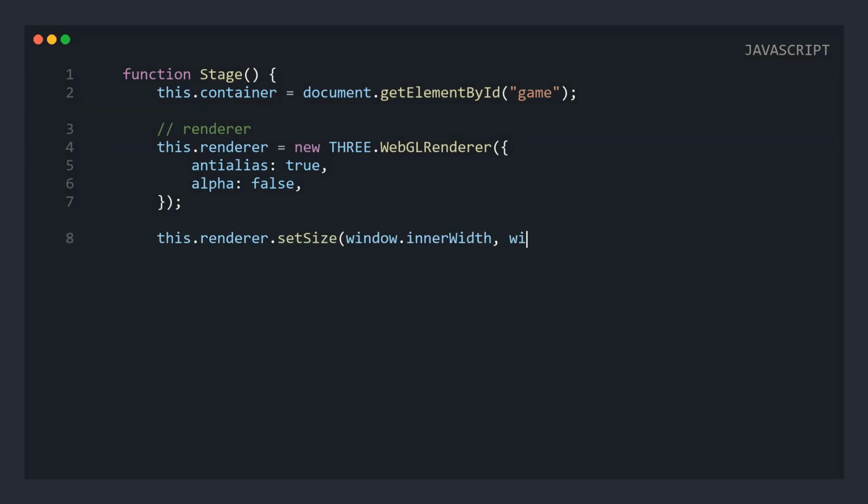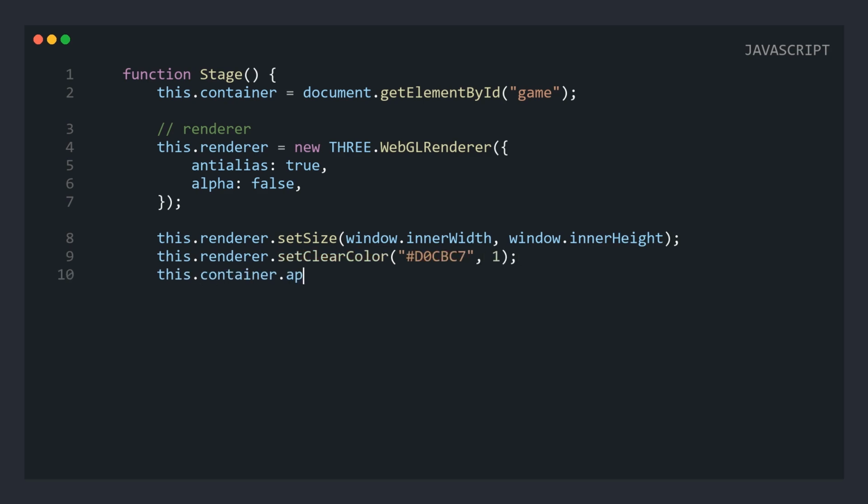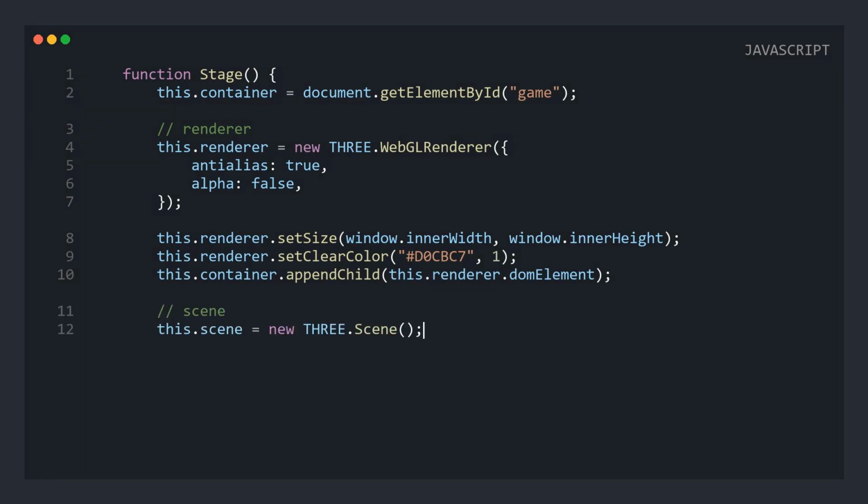setSize makes the renderer fill the browser window. window.innerWidth and window.innerHeight give us those dimensions. setClearColor sets a light gray background. The 1 is the opacity, fully opaque. Then, we append the renderer's DOM element, a canvas, to our game container. The scene is like a 3D world, where we'll add objects, lights, and cameras. Simple, but essential. Now, the camera.